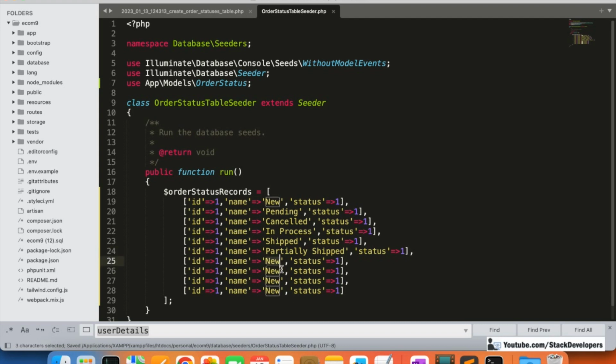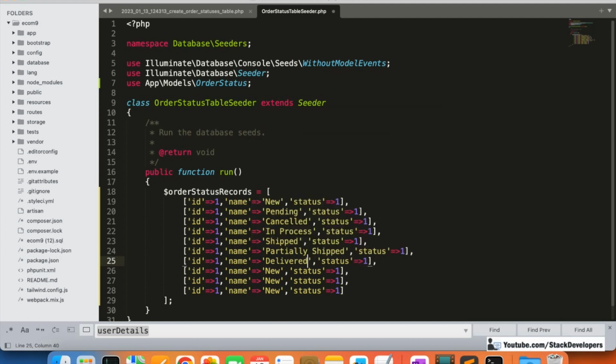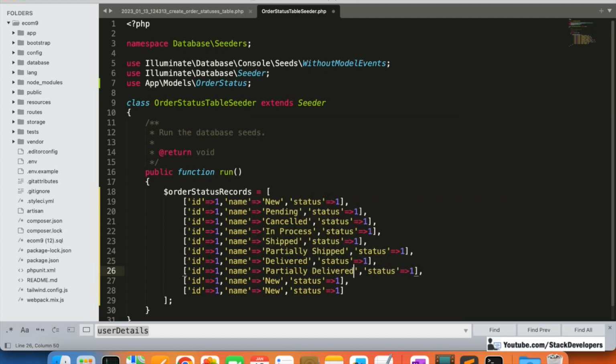And in the same way, delivered and partially delivered. Okay, one of the items is already delivered but the other item is not delivered yet, so that's why we will add the status like partially delivered. And after that the paid status.